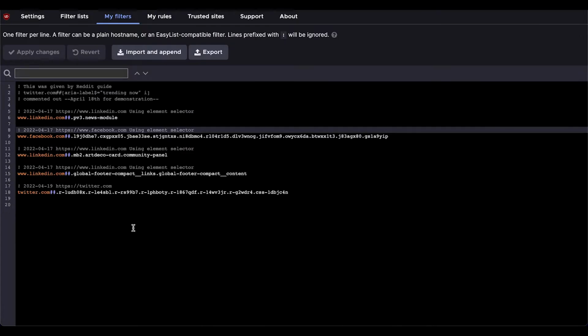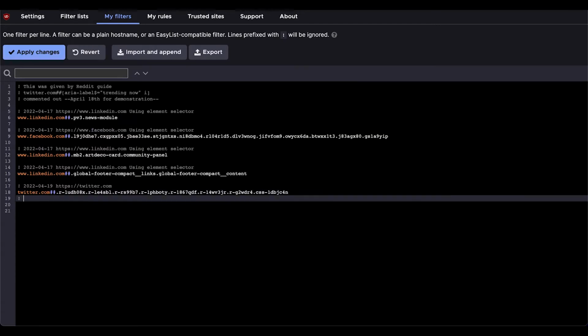So this is the place where you create your own filters right here. This is the name of the box. In tech terms, it's called element. This is the name of the element we blocked. I'm just going to leave a comment here. And if you see here, I've blocked the LinkedIn newsfeed. I blocked Facebook stuff. I've blocked other LinkedIn stuff.